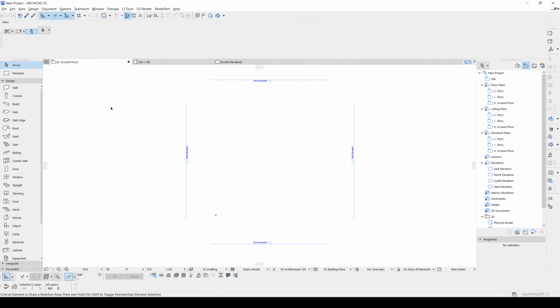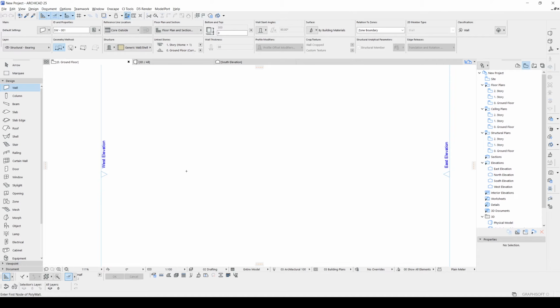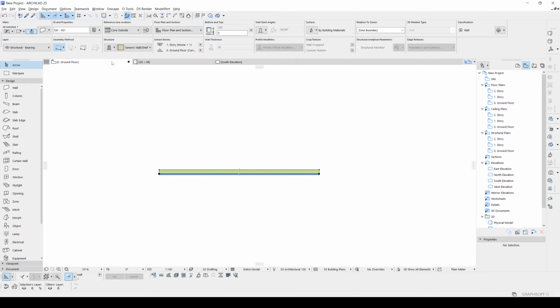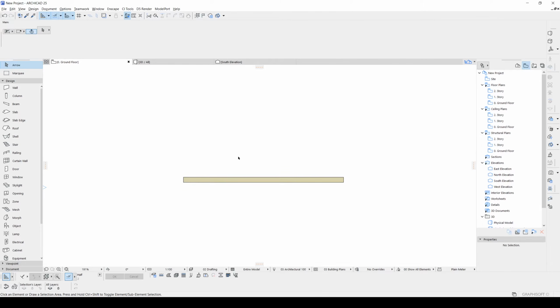Okay, let's start this one by creating a simple wall. Let's click the wall tool and create something like this. You can change its structure style from here. Now it's basic, wall thickness is 30, it's okay. And we are going to place a window.